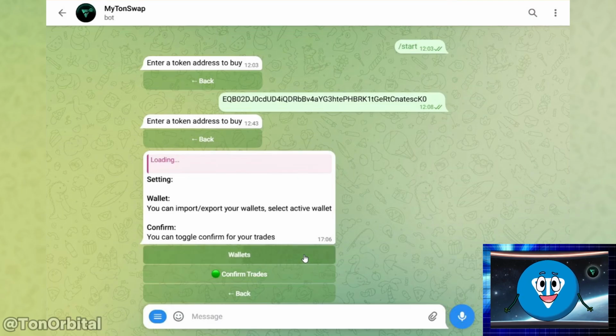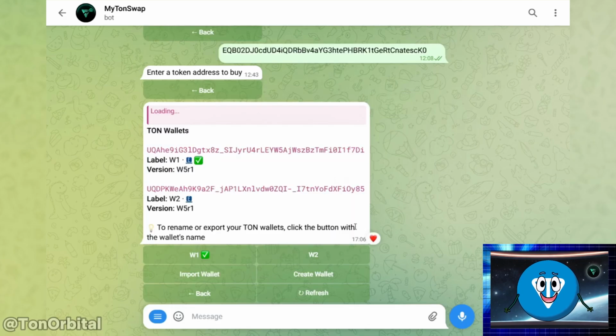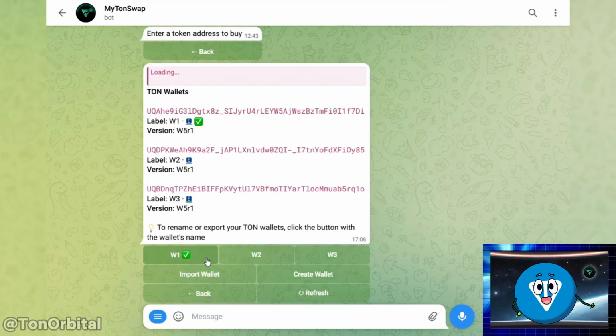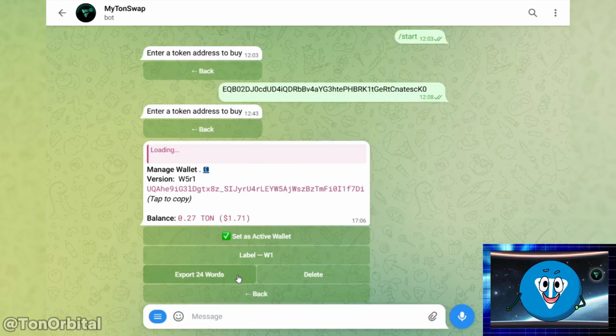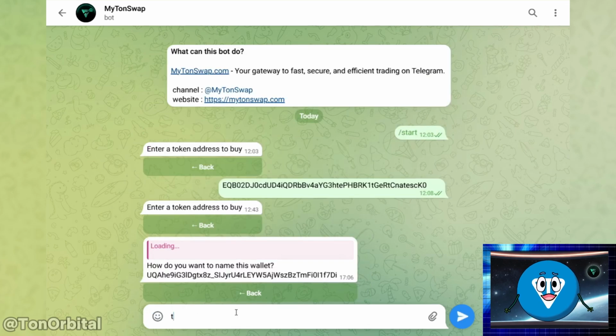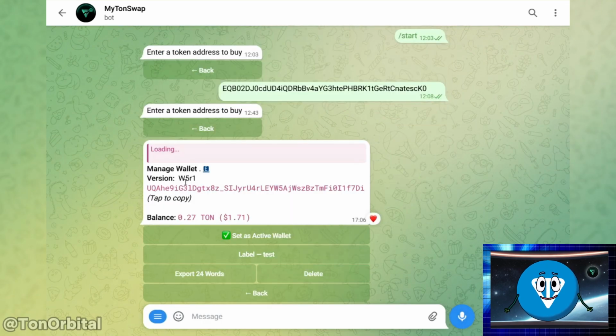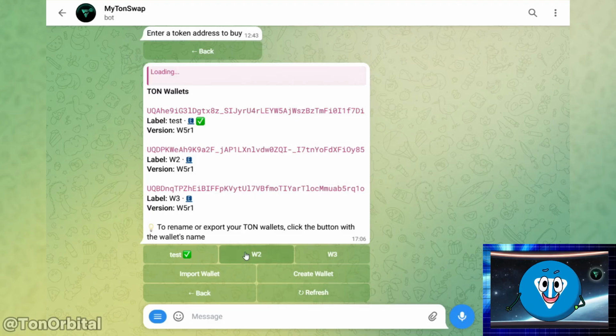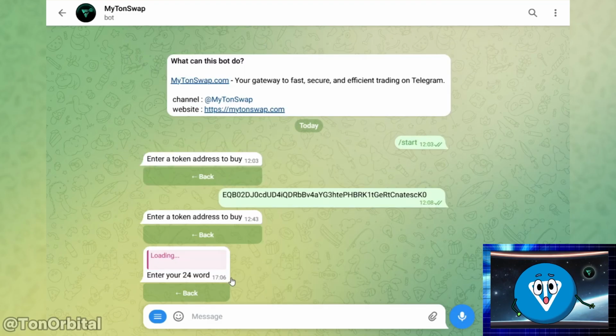Now let's explore the wallet section. Here you can see all your wallets and have the option to create a new one by hitting the Create Wallet button. Now we have 3. If you click on one of the wallets, you'll see several options. You can change the wallet's name to personalize it, set it as your active wallet for transactions, delete it if you no longer need it, or even export its secret phrases. As you can see, the name of our wallet has been changed. You also have the option to import your own wallet by entering its 24 secret phrases.